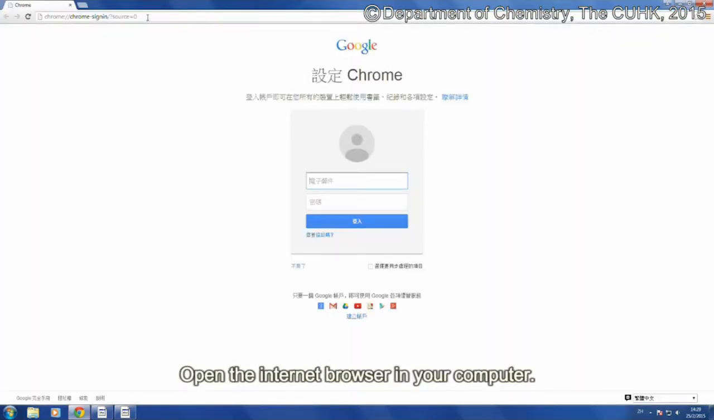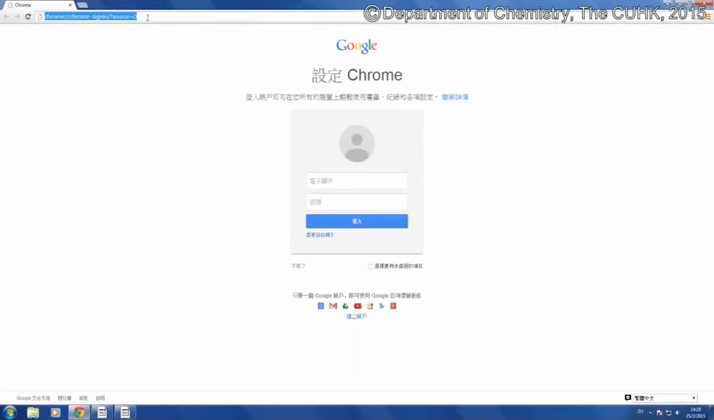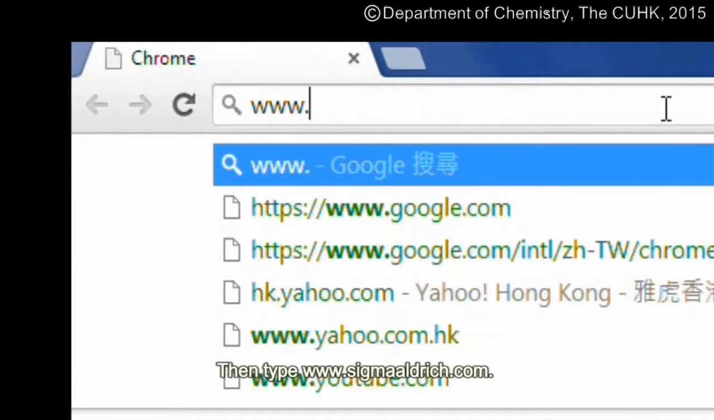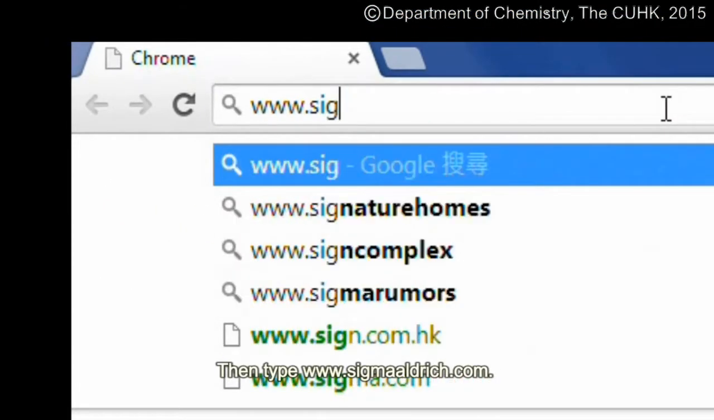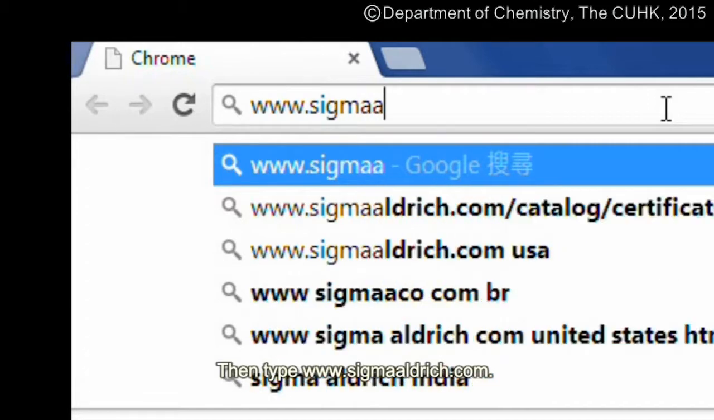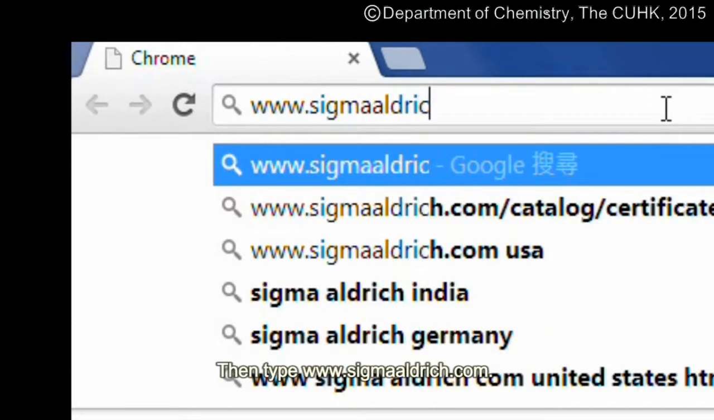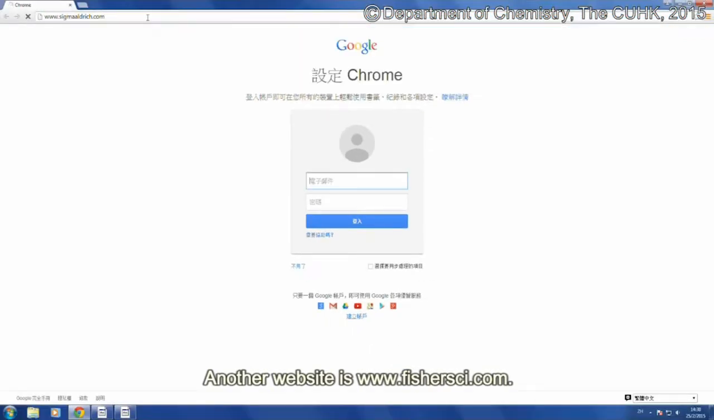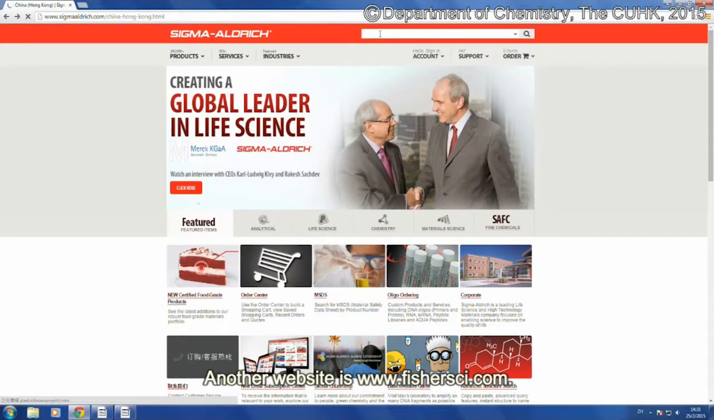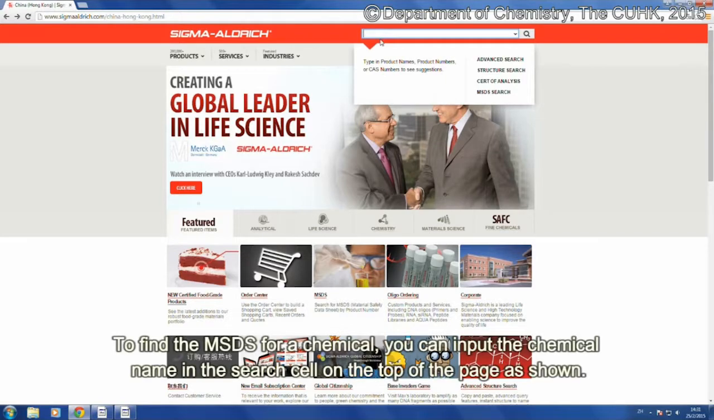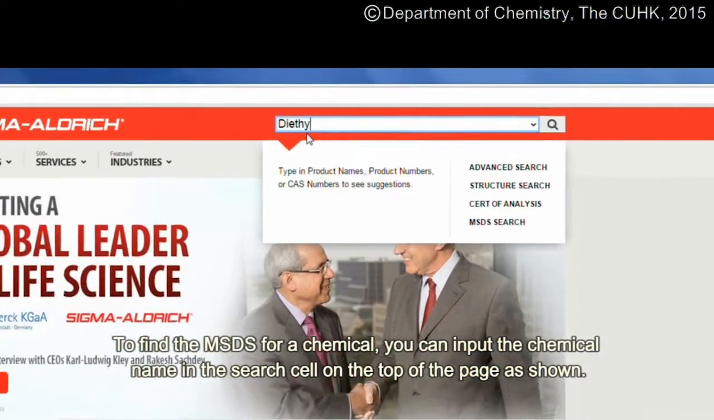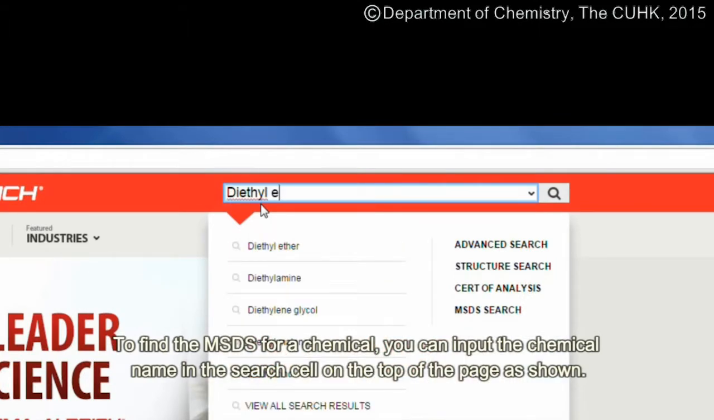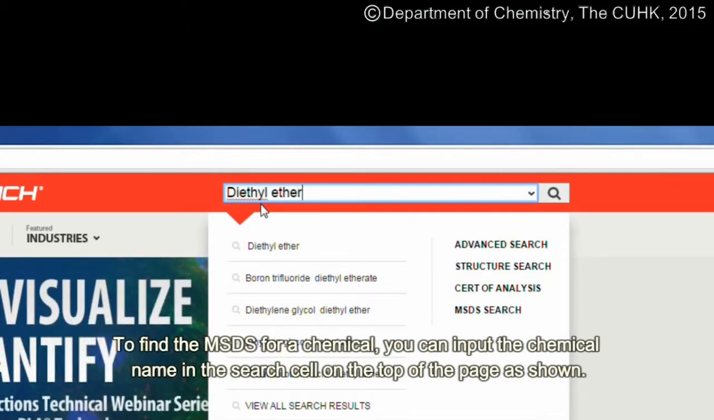Open the Internet browser on your computer. Then type www.sigmaaldrich.com. Another website is www.fishersci.com. To find the MSDS for a chemical, you can input the chemical name in the search cell at the top of the page as shown.